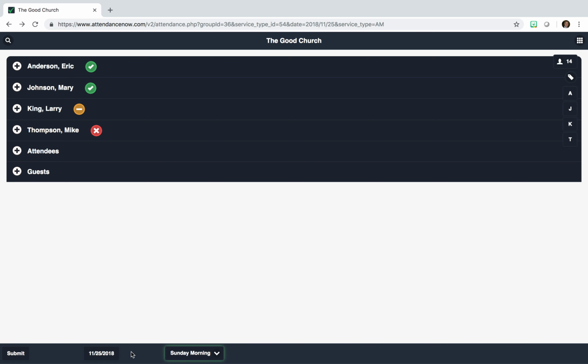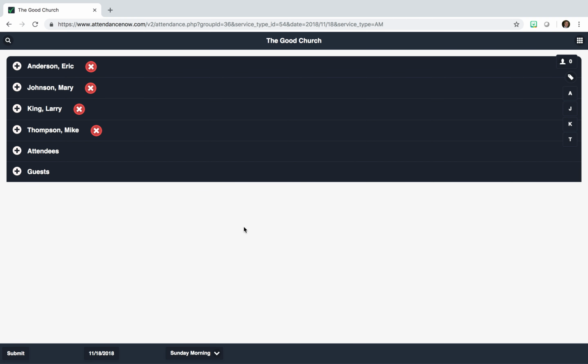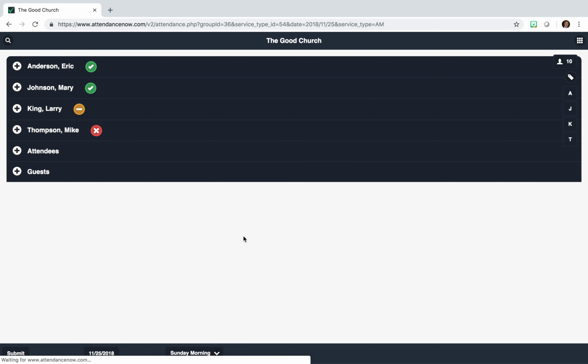So you pick your service, you pick your date. You can go back and take attendance for a previous date. Let's say you forgot and you want to take attendance for the 18th, or, in our case it's the 26th today, and we want to go back one day and modify the attendance for the previous day. You can do that as well.